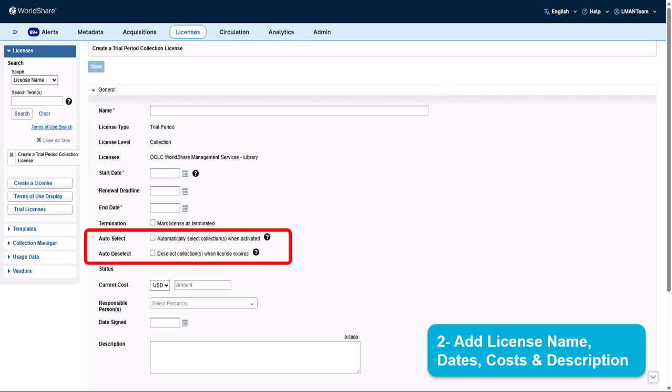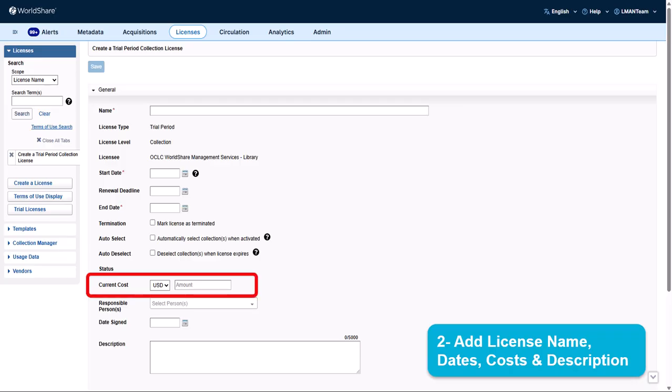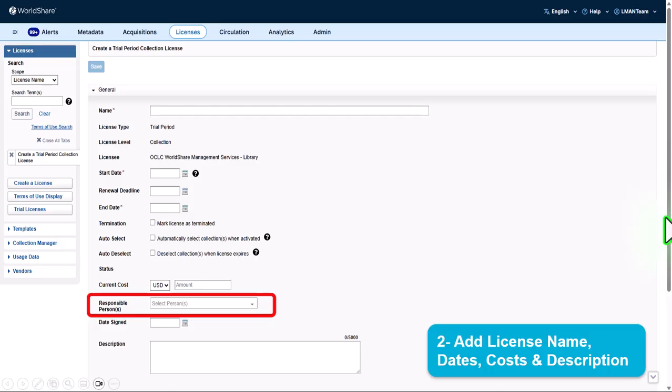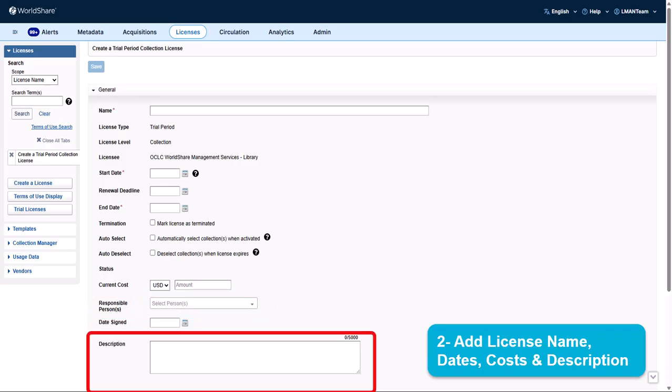You can set up for the system to auto-select or auto-deselect collections, then complete information such as costs involved for the trial, if applicable. Define the responsible person or persons. These are the staff members responsible for defining the settings for this trial license. Add date signed and a description.